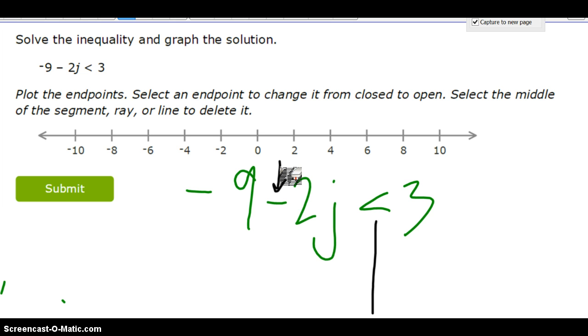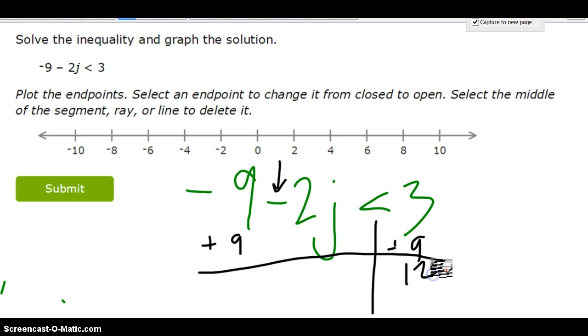So I've got to get rid of this -9 first. How do I undo that? Well, I add 9 to both sides. When I do that, I get 12 over here, drop down my 2j. What did I miss? Do you see it? There should be a negative. So this is -2 times j.